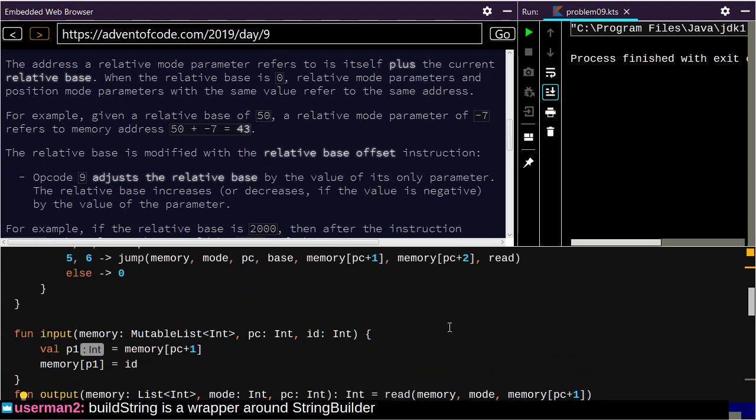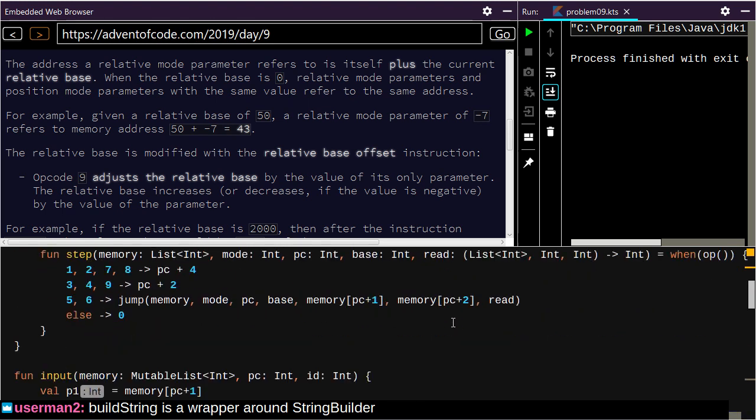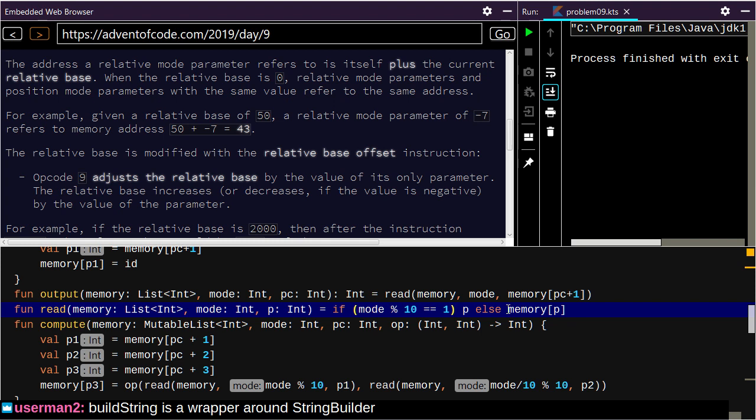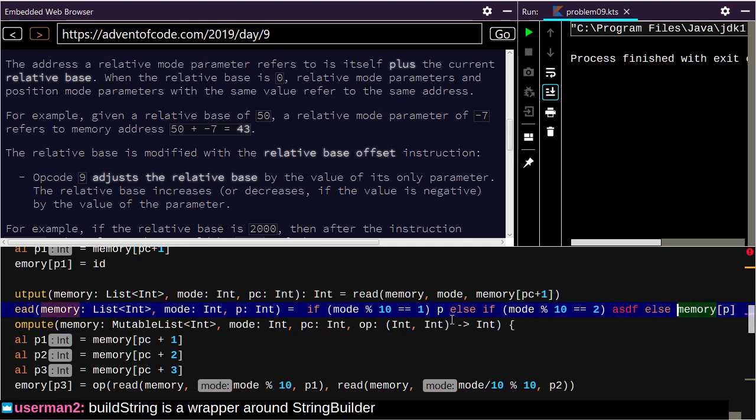Is this worth breaking out a case or switch or whatever there is in Kotlin for this? If mode mod 10 is equal to 2, ASDF. Else if that. I'm sorry. This immediately returns P. Else if mode mod 10 is equal to 2, ASDF else P. So here we're going to say P plus base.